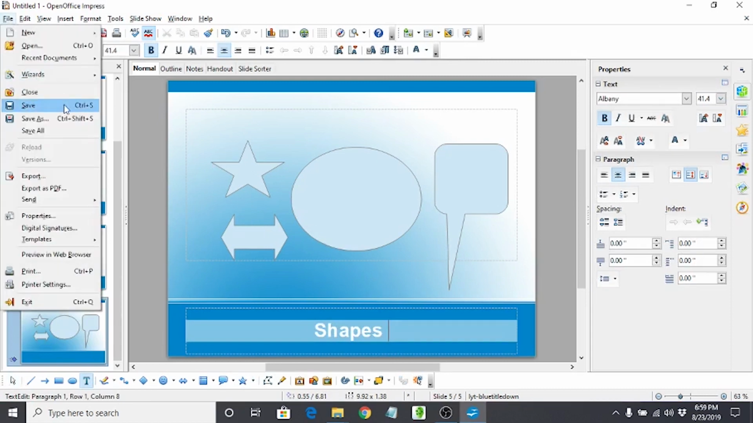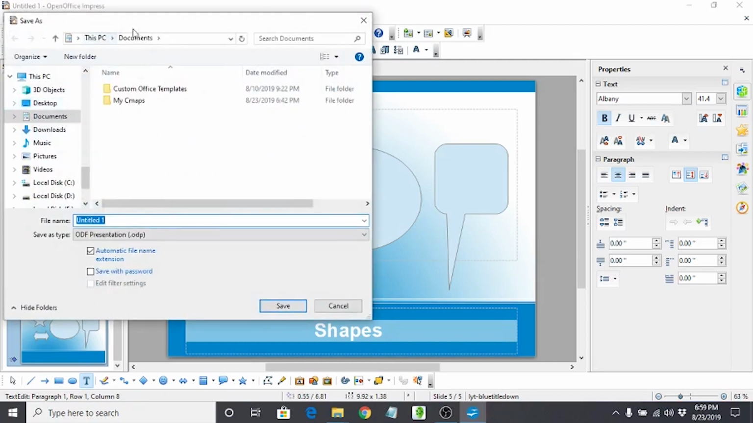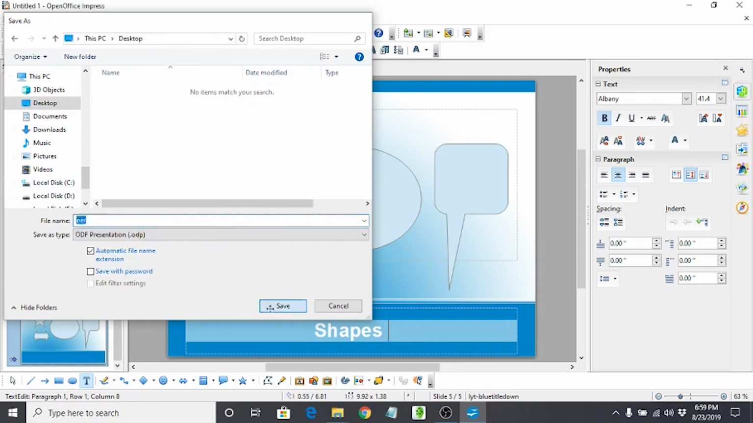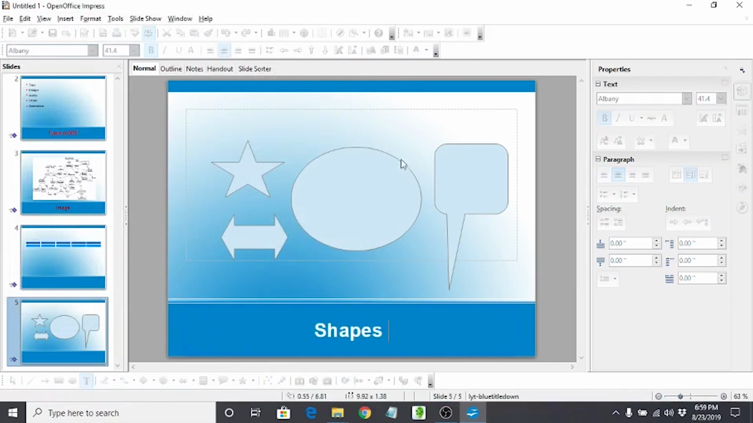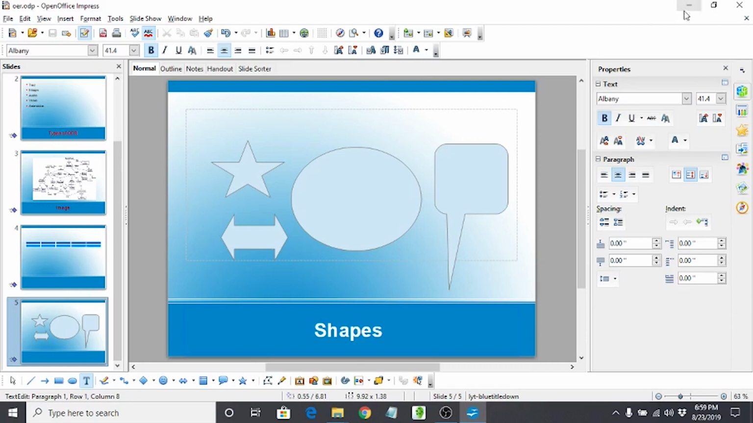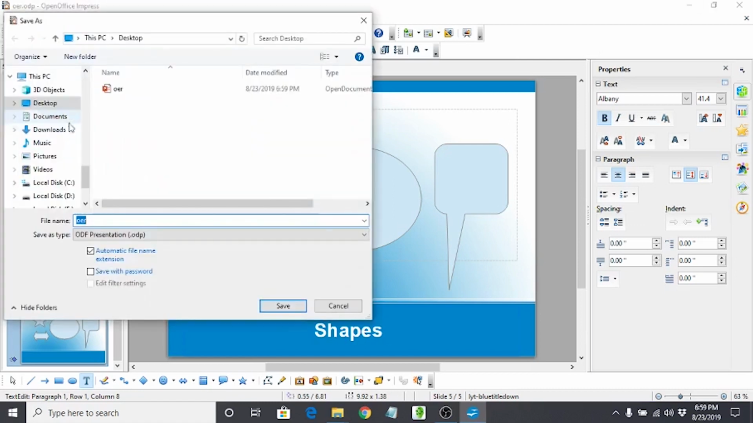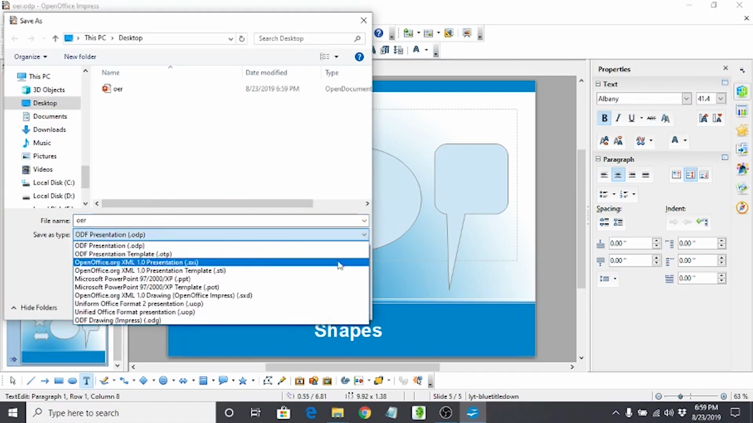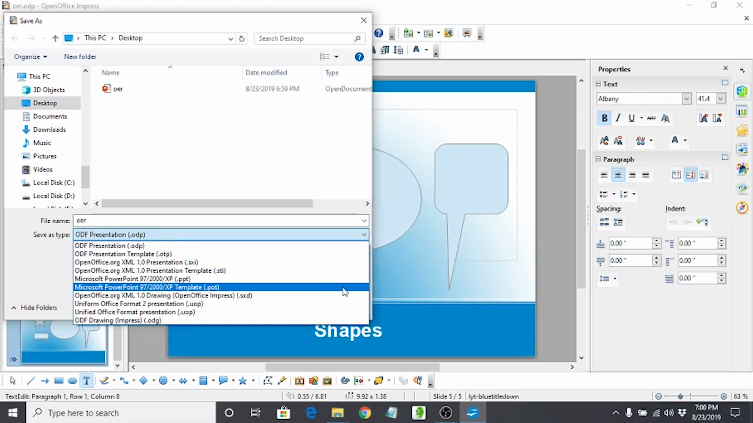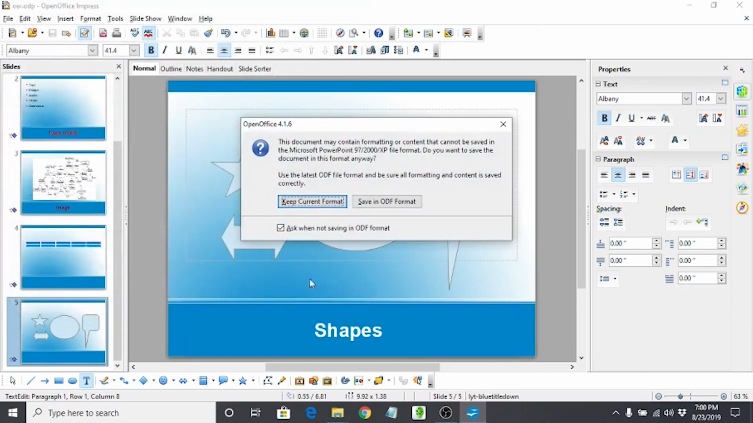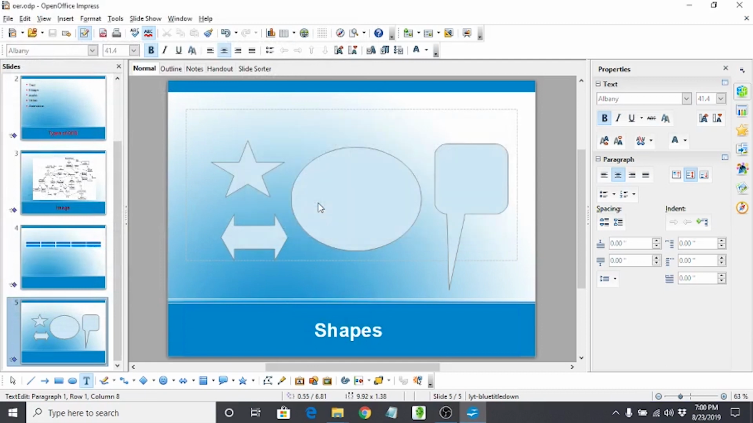So, you go, you save it, say I am saving on the desktop. So, I will say OER presentation, save. So, it is saving as an ODP file, which is a free and open source file. I can save in other formats also, save as. See, it also allows you to save as Microsoft presentation. Say somebody wants to work on Microsoft, you can save it as a Microsoft presentation also. Save in current format. So it is there.